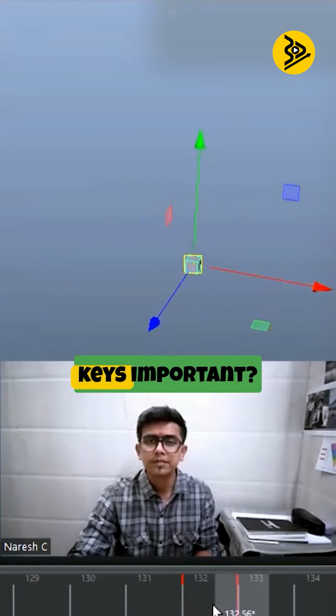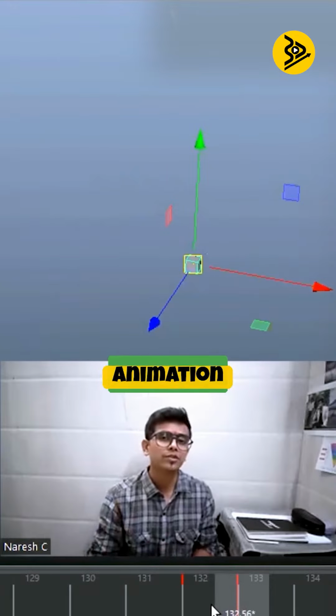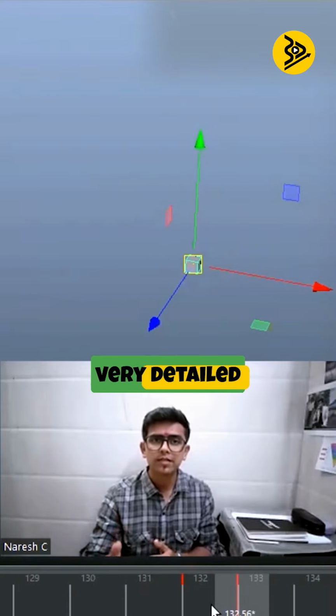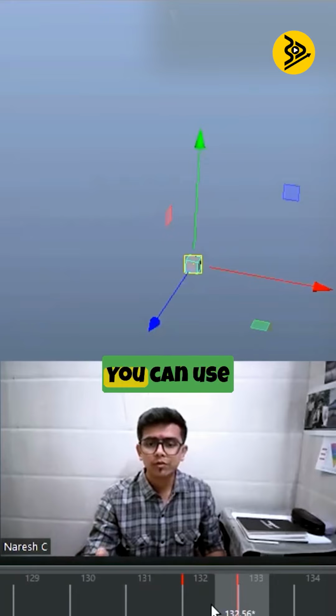But are these keys important? Yes, it might be important, wherein you can have some micro animation done, which is very detailed. Suppose you need to have a very detailed timing where you need a proper tight cushioning. At that time, you can use this.